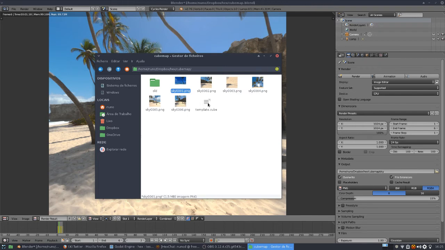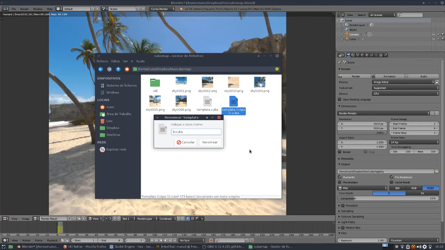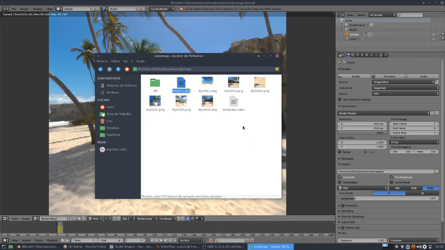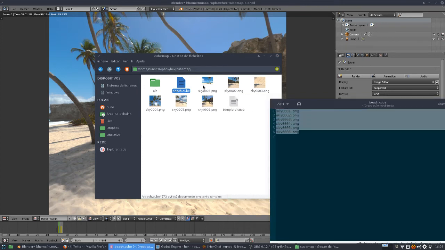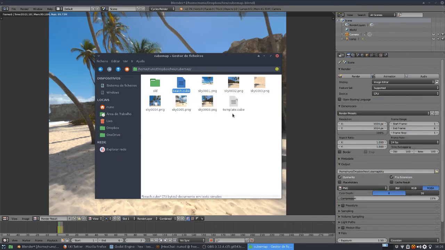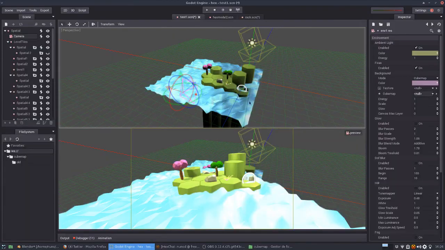Now I have this template.cube, which is also part of the zip file, which I'm going to make available for download. Just make a copy of it and rename it to beach. Now if you see, the only thing that it has is the reference to the 6 images which are part of the cube, which already is correctly matched. So this is done. Let's go back to Godot.